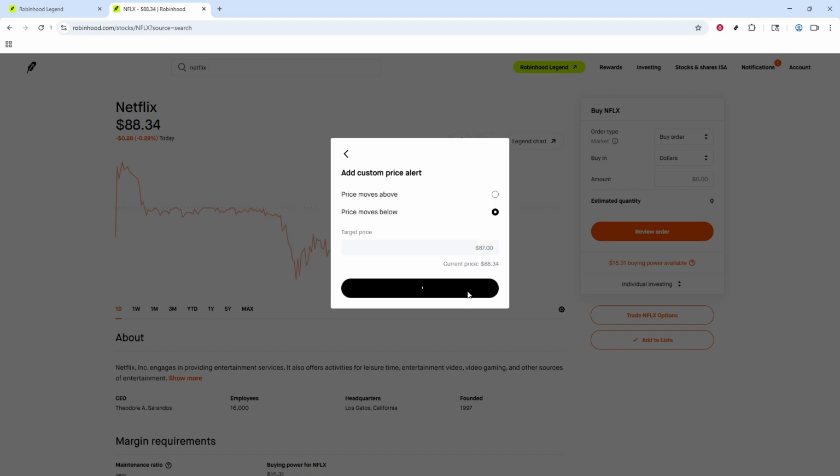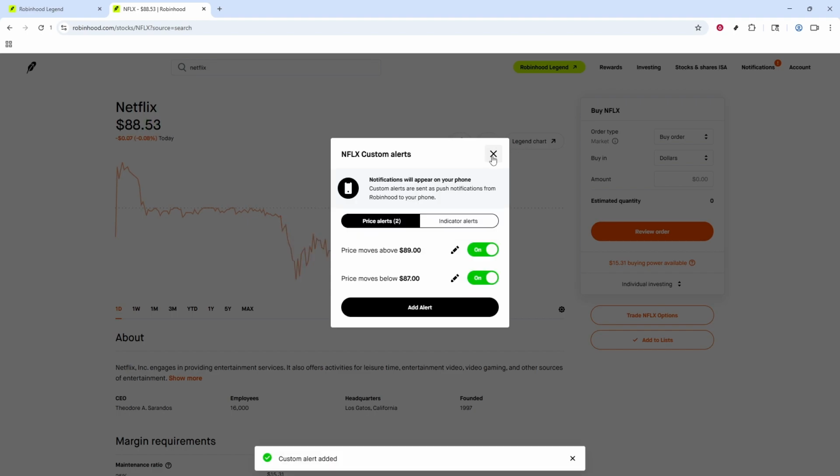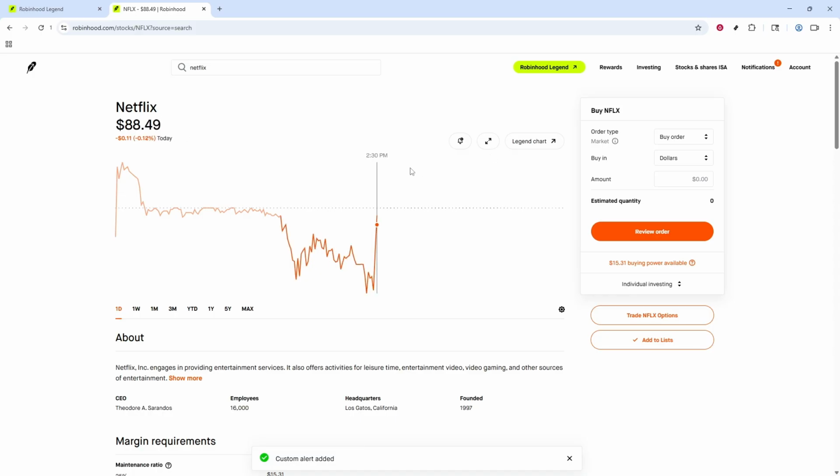That is how you set up price alerts on Robinhood, choose your price conditions, and save them for ongoing monitoring of your selected investments.